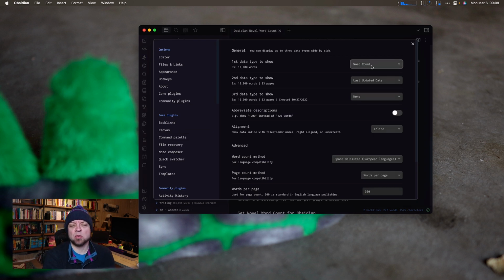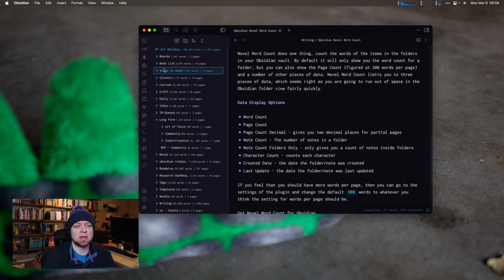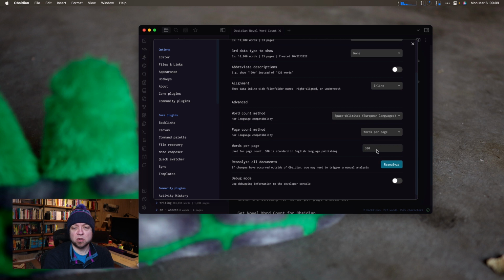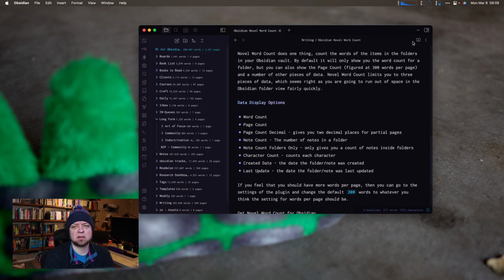It allows you to show three pieces of data. So you can say I have last updated here. That is one of them. I can also say page count. So now it shows me that there's 16 pages in my books to read. And it figures that based on the word number right here, so 300 words. So you can change that if you want. If you want it to be 400 words, right? 400. Enter. I think I'd hit reanalyze. Right, so now it's changed.